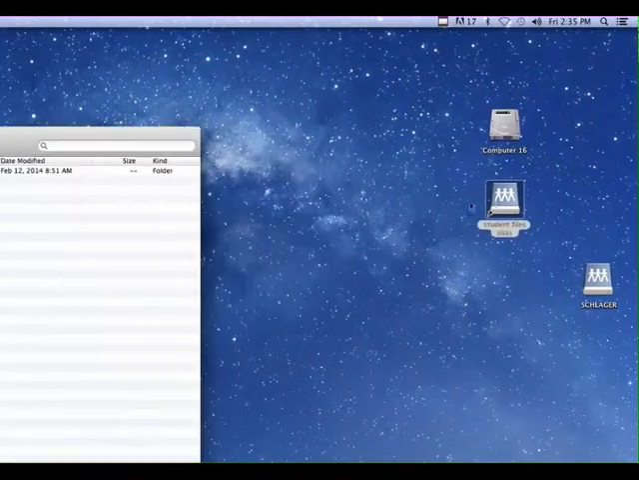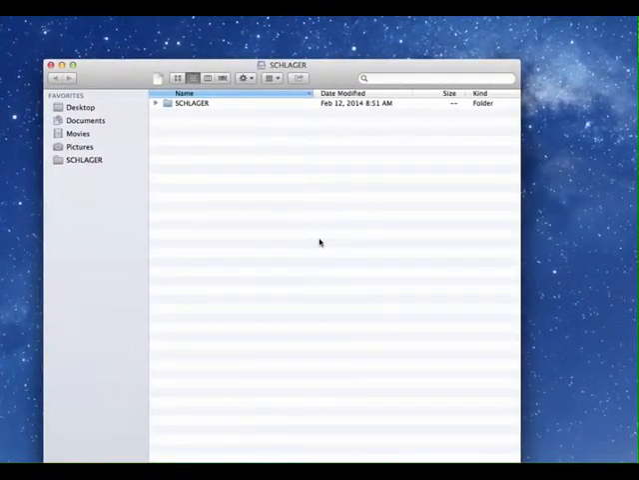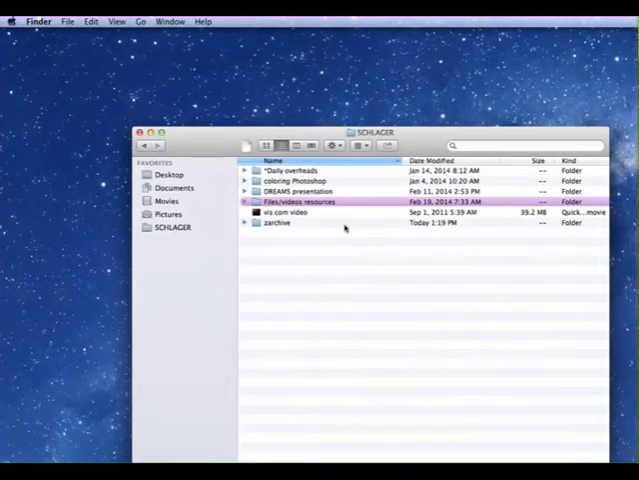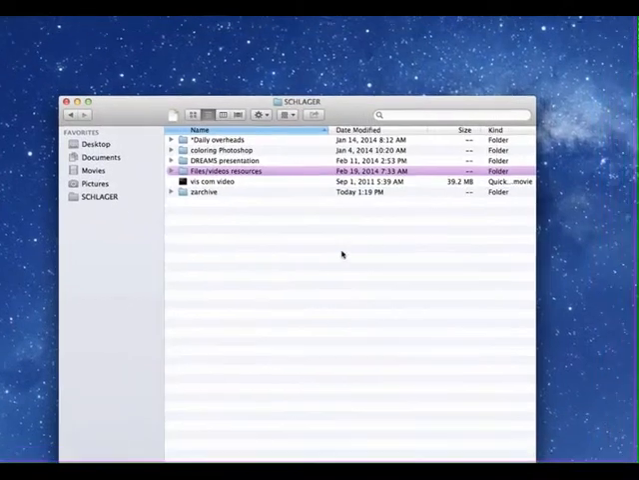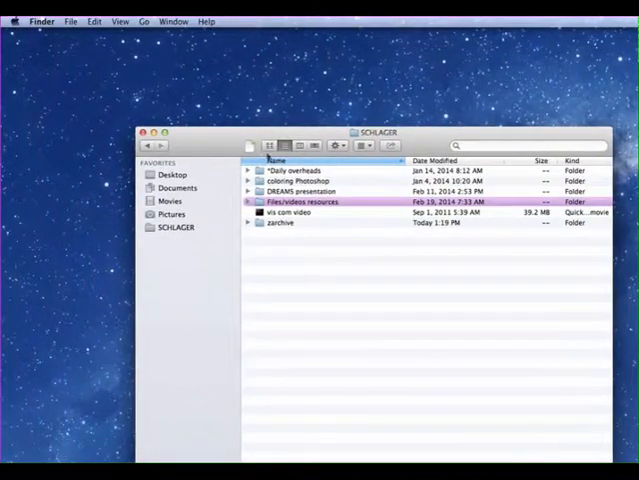So go ahead and double click on Student Files Alias and you see the Schlager folder. Go ahead and double click on Schlager and you see Files, Videos, Resources. Oh, wanted to mention too, this view really is the best way because that's the view that I'm working in. Your computer is reacting the same way as mine is. So if you're in this view right here, it seems to work really well. Double click on Files, Videos, Resources, which I happen to color purple.